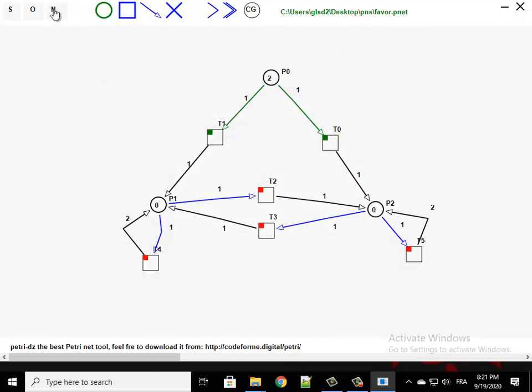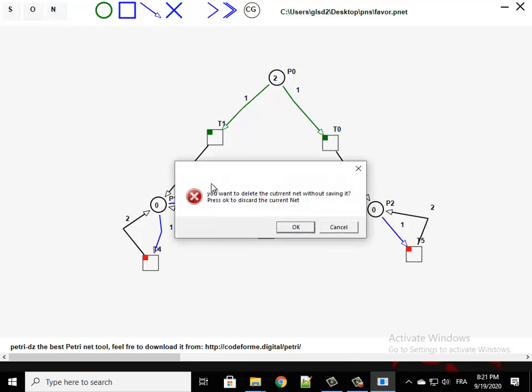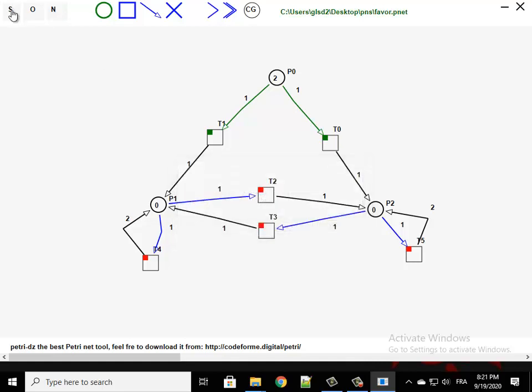Let's create a new one. If I mess up here and it's not saved, when I press new, it asks if you want to delete the current net without saving it. So let's save it before we create a new one. So let's create a new Petri net and create places. When I want to create places, I must go to the places mode. So I click here, and it will be in green. Then I can just click whenever I want, and when I click, I create a new place. That's how you can create a place.